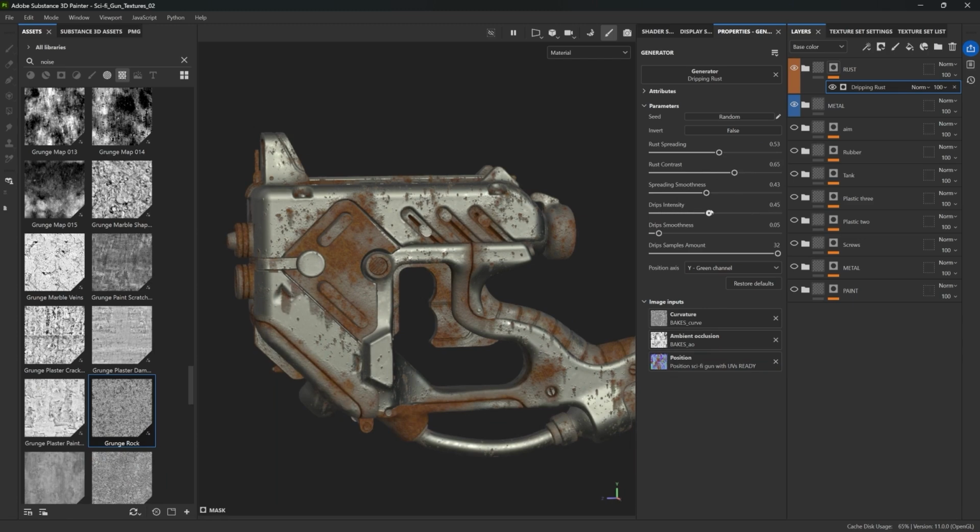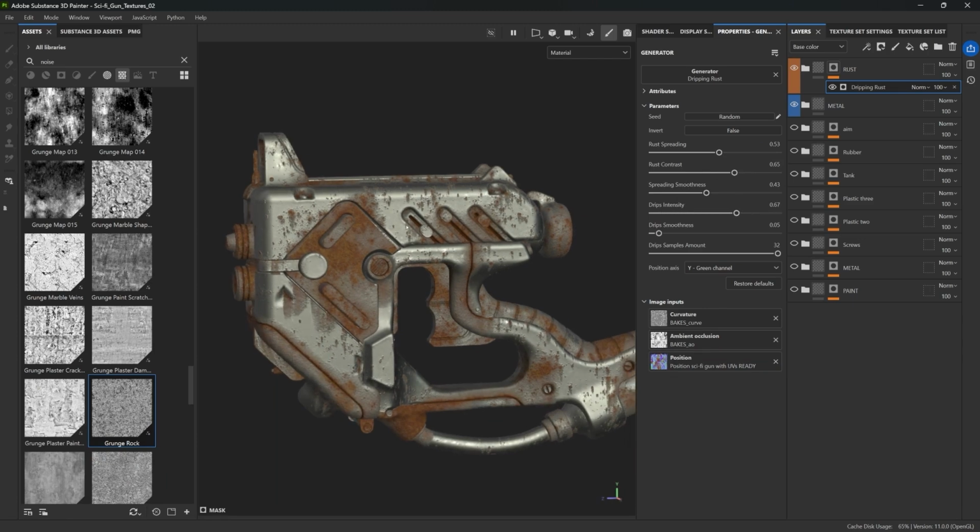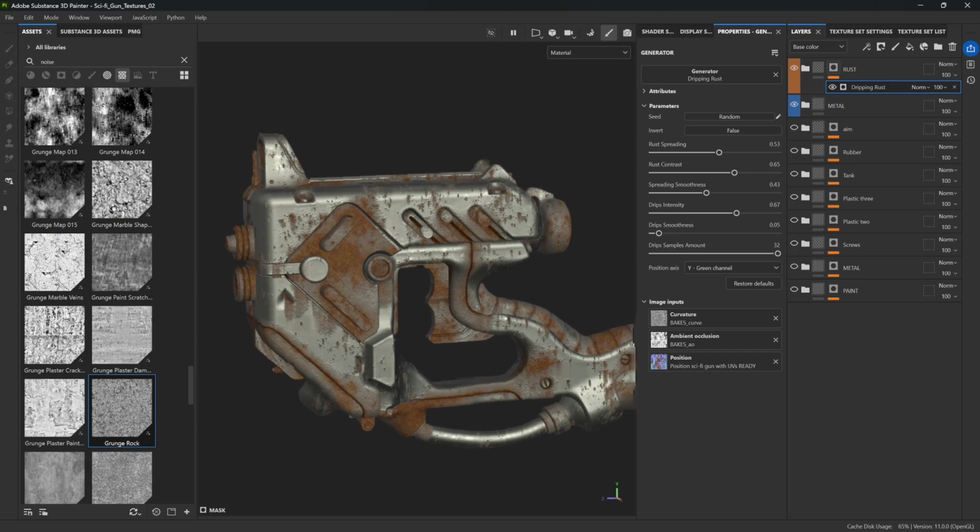I'm going to increase the drip intensity. So it's kind of like the water, where the water drips, that's kind of like how it's being created, that rust on this metal. So you can play around with all of that, and it's just going to use some of the curvature, the ambient occlusion, and the position map that were baked during the baking process. So that is how easy this is, right?